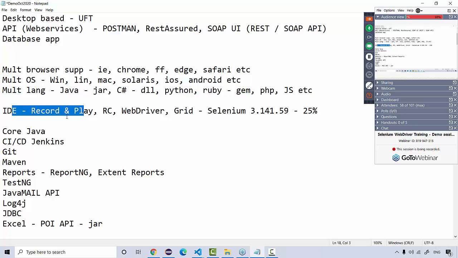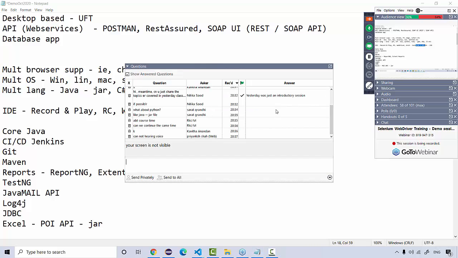So in Selenium, companies are not focusing on IDE. Companies are only focusing on WebDriver. And we have seen the current version of Selenium, that is 3.141.59, right?